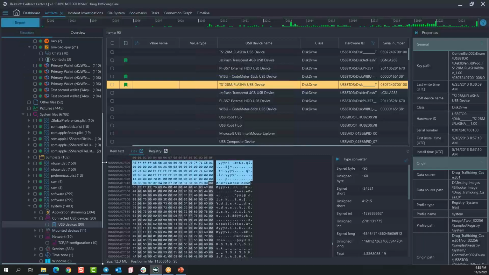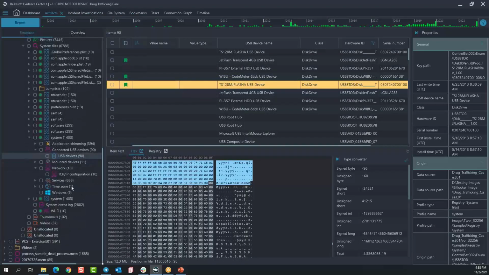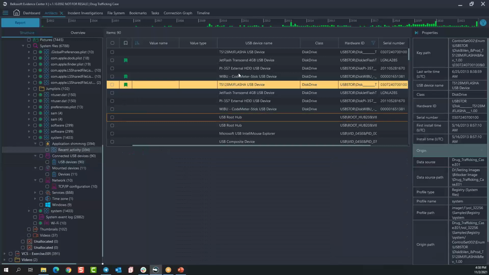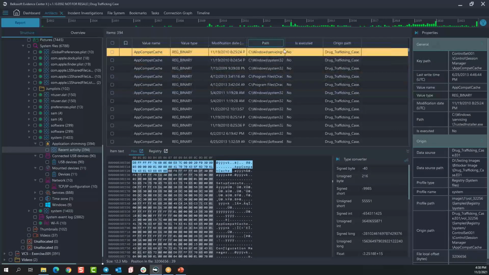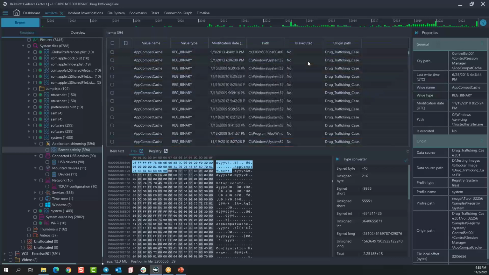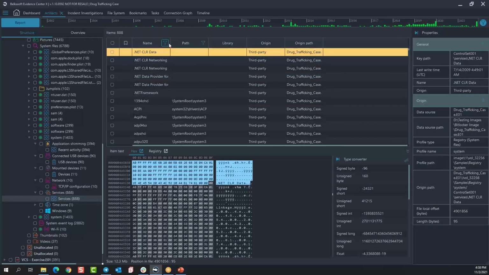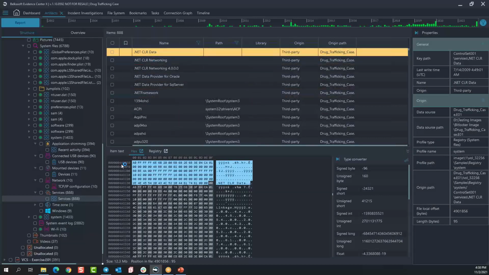Now, going back to the artifacts, you can see all the different types of things that may be useful for an incident investigation. And we had already talked about mounted devices, application shimming, so recent activity, things that may have happened on a machine that may be useful to you. Was whatever this was executed? Yes or no? What about services? What services were running when you collected? So this is kind of nice right here as well.